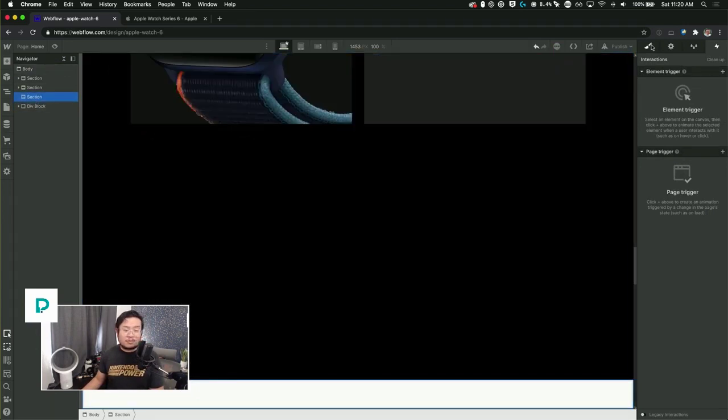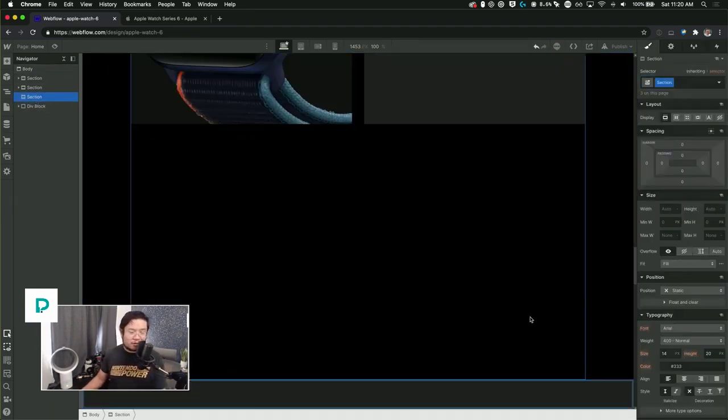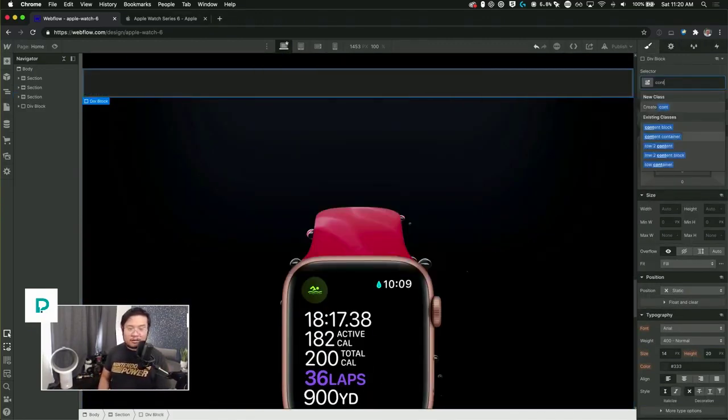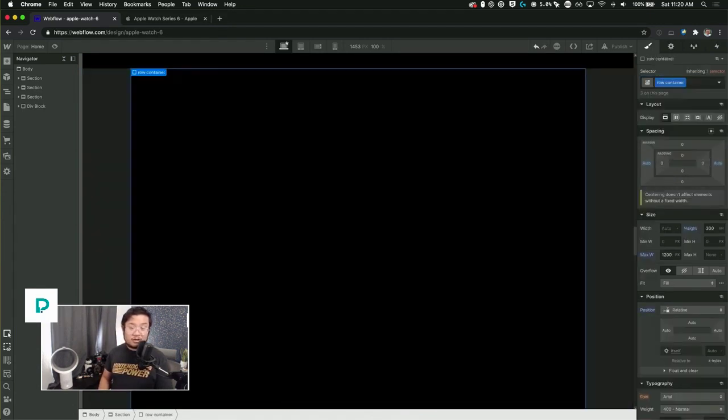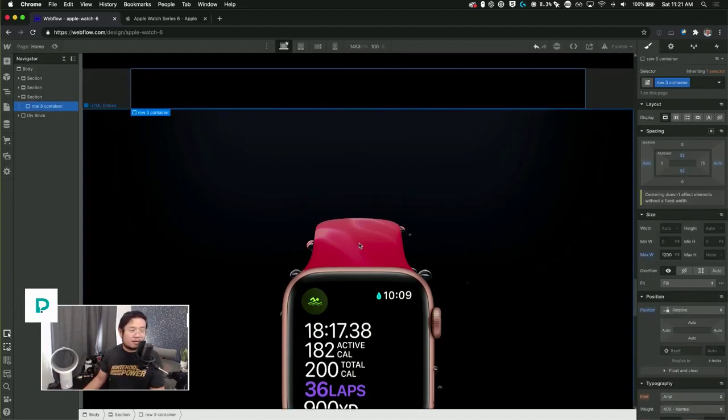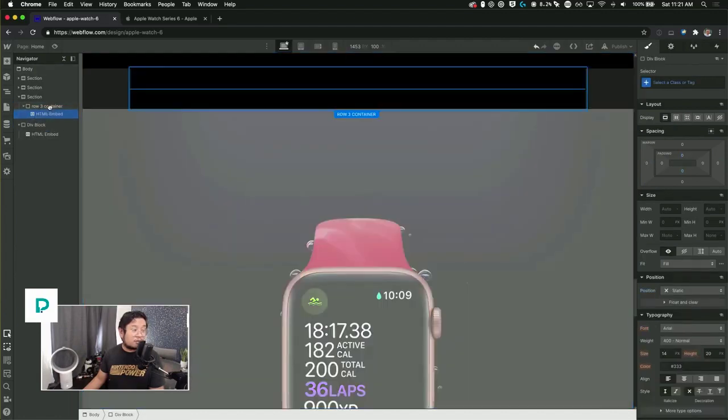Cool. And this one, we're going to call it section. So we get that color back. We'll add another div for container. Nope, that's not the one I want. Row container. Cool. But I don't want it that tall. So let's duplicate the class and call it row 3 container. And I don't want that height. Cool. We're good. And let's add some padding. Cool. And let's drag this HTML embed into the row 3 container.